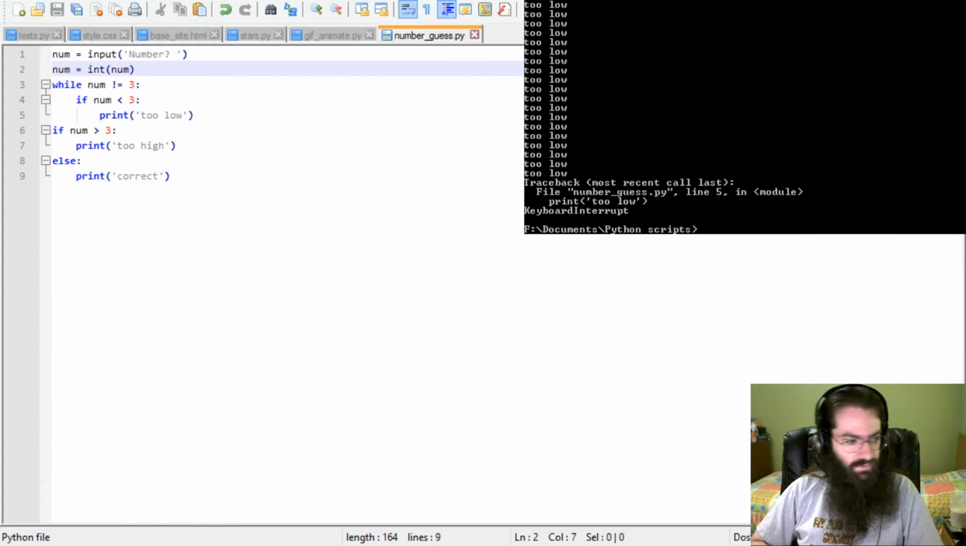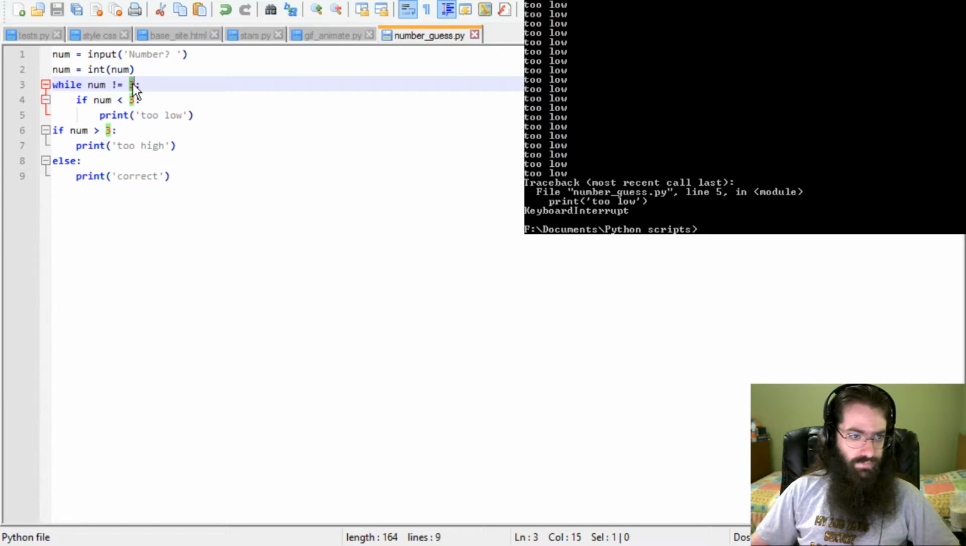So I'm going to go ahead and kill that. We entered the string of 2, and then we converted it to the number 2. 2 is not equal to 3, and then we checked is it less than 3, then it's too low. And then we go back to the top of the loop, it's still 2, and we print too low. So that's an infinite loop, because you don't change the condition within the loop, so it will not end. That's how that works.